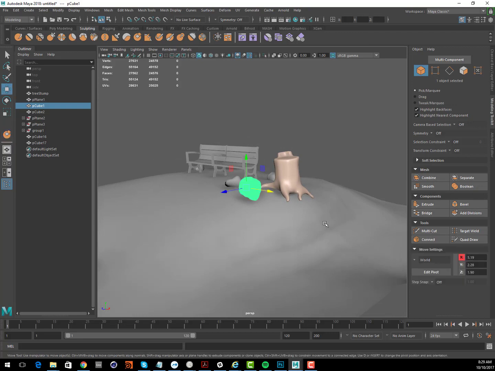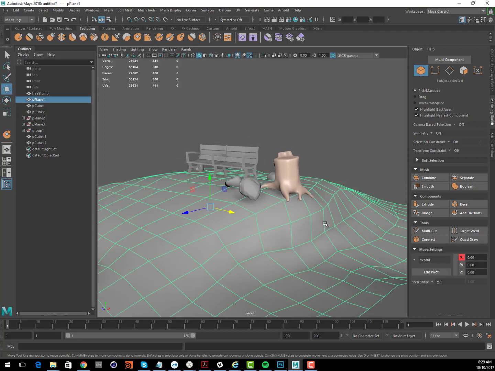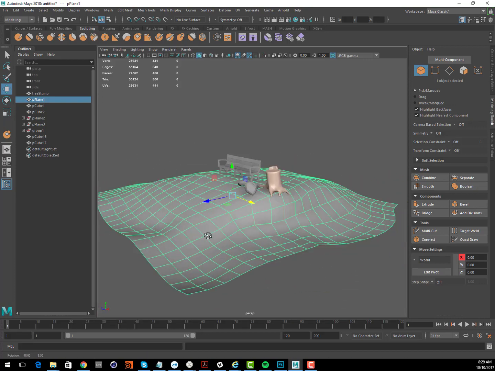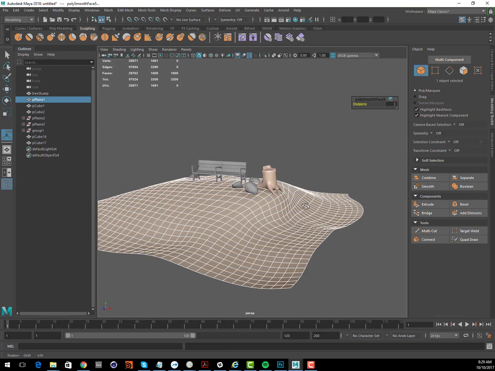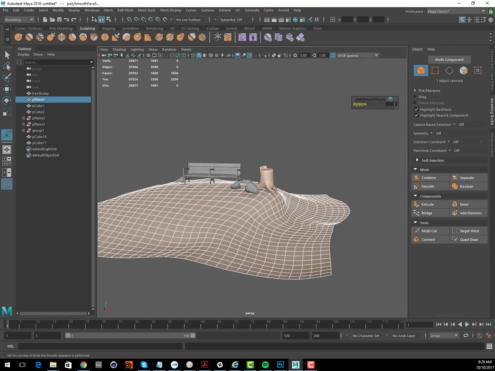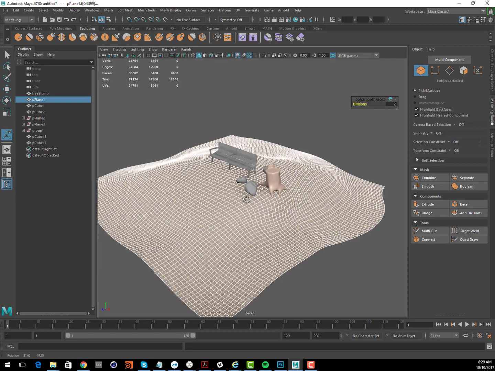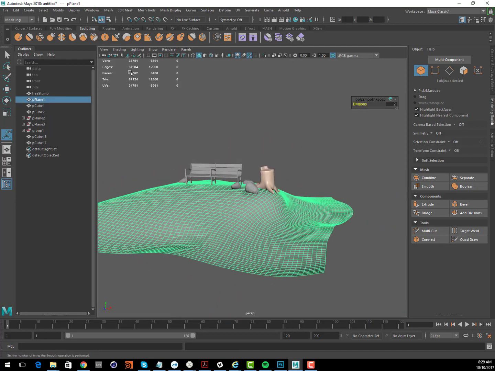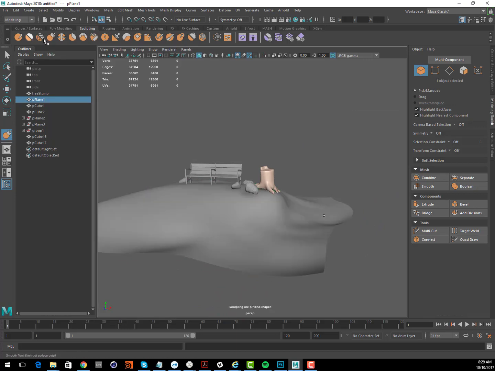Let's go ahead and work on the ground a little bit. So what we can do is, let's see, if we smooth it, and we'll smooth it twice there just to give us some more stuff to work with. That should be okay to start with. So I'm going to go to the wax tool.